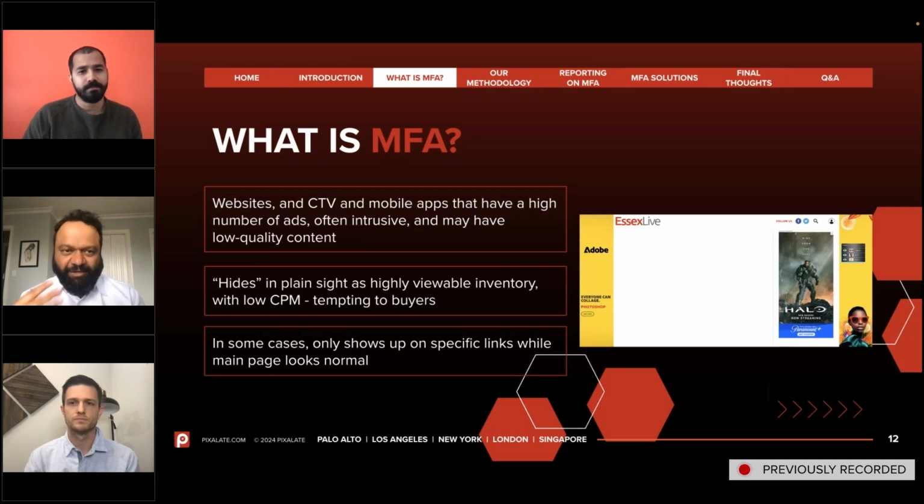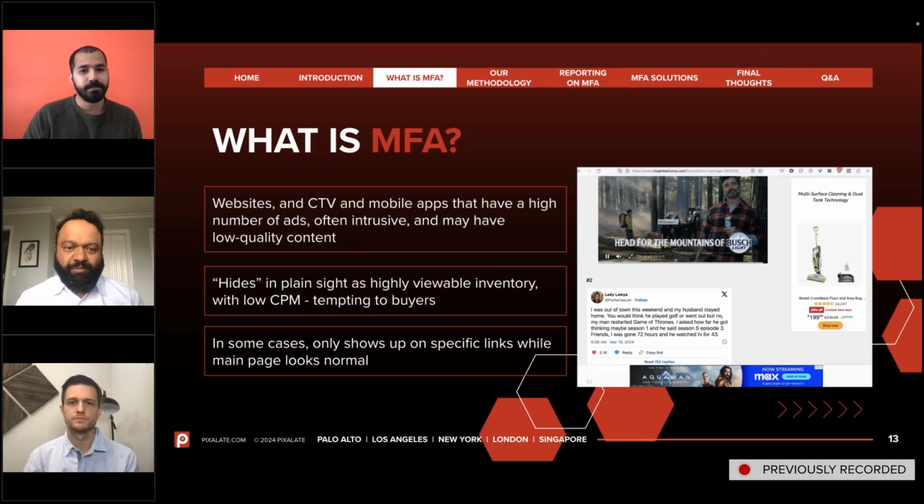When you look at the details of exactly what's happening on those sites, with the kind of ad traffic that's going on, it becomes clear that the quality of the ad traffic is questionable. In many cases, these websites don't show up as MFA when you just go directly to those links. It's only when you go to those specific links that the MFA characteristics really surface on those websites.